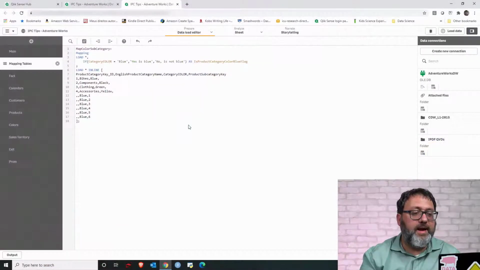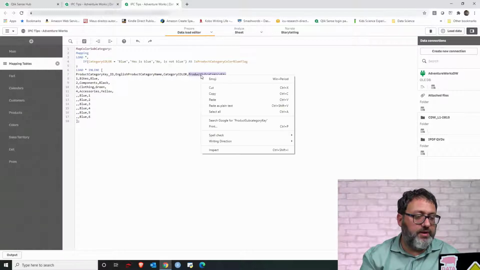The name does not matter, but the order matters. The first column must be the identification. The second column must be the value that you're mapping to that identification. Our identification is called product subcategory key, so that should be my first field in the mapping table. So let me copy that.